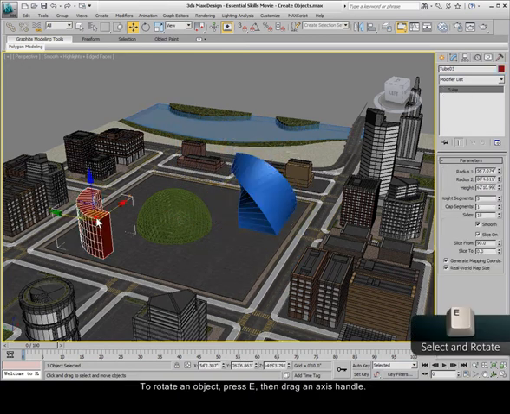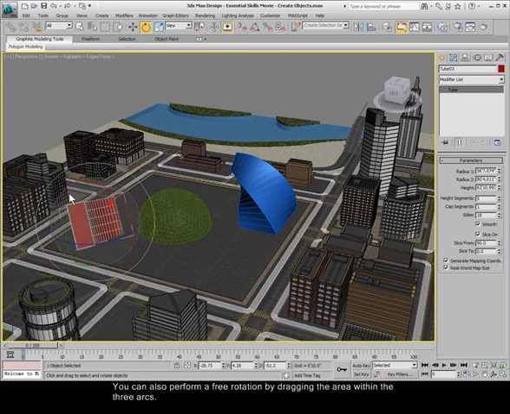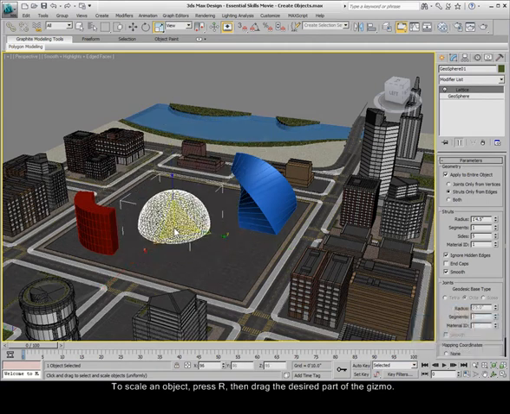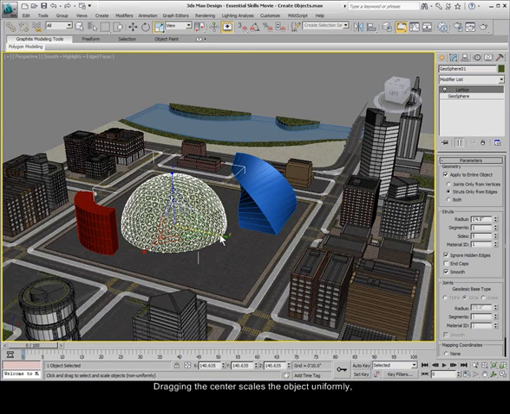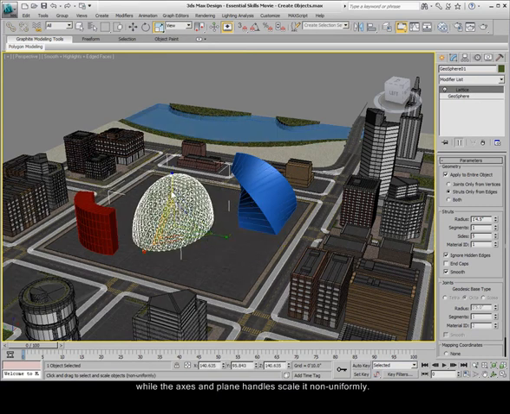To rotate an object, press E, then drag an axis handle. You can also perform a free rotation by dragging the area within the three arcs. To scale an object, press R, then drag the desired part of the gizmo. Dragging the center scales the object uniformly, while the axes and plane handles scale it non-uniformly.